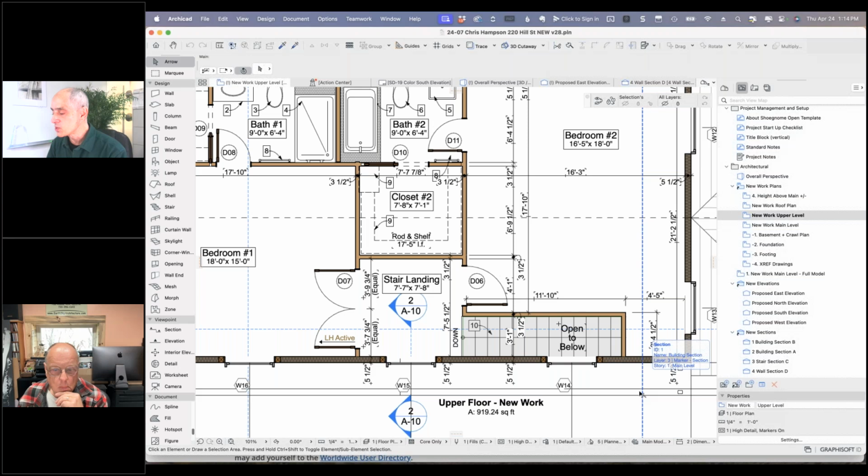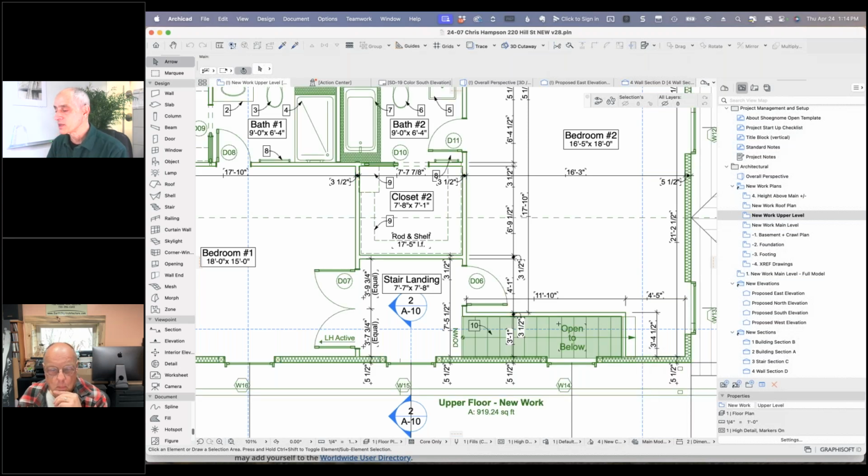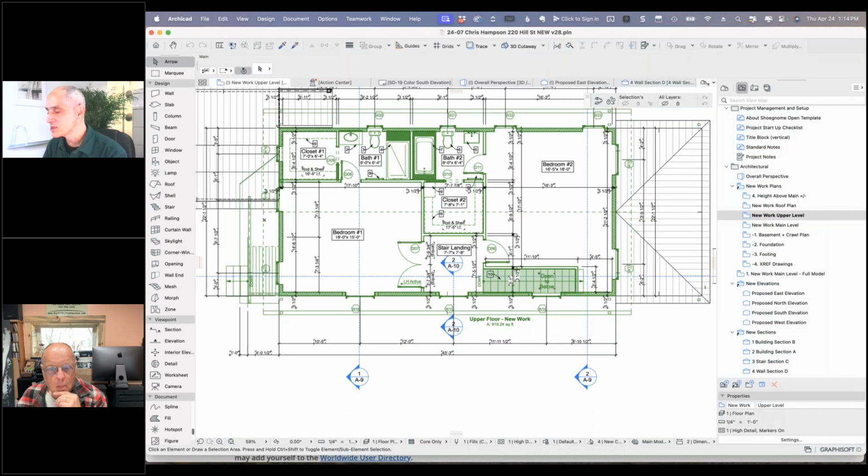You can't tell what's new or old, but when we switch to new construction, of course, we can see the difference. Well, this is all new, but that's where you're getting the green color, in case anyone was wondering. So what else would be of interest in terms of the second floor here?